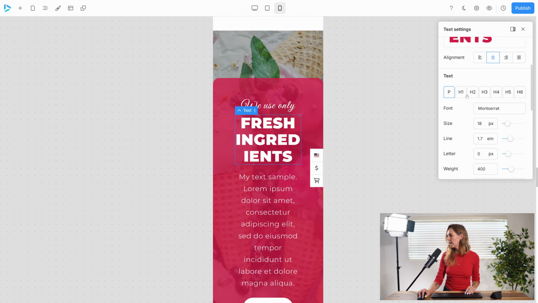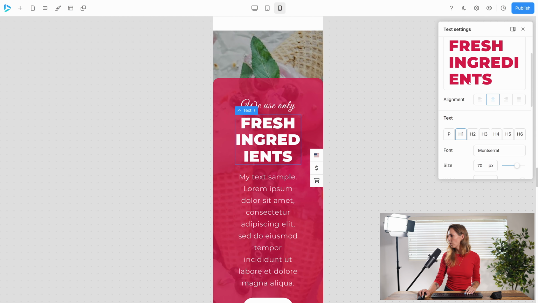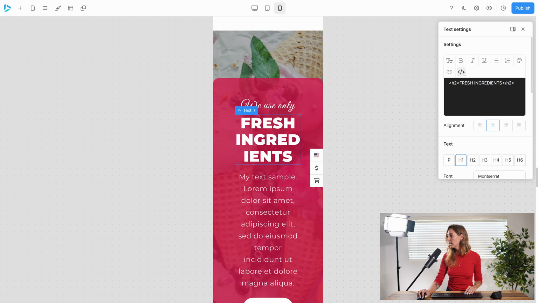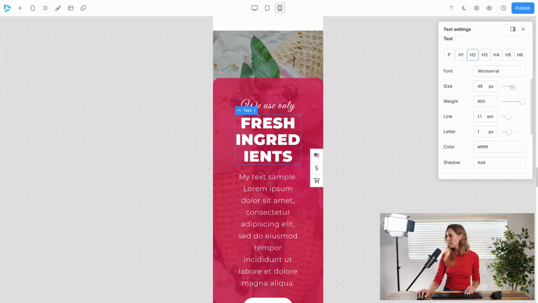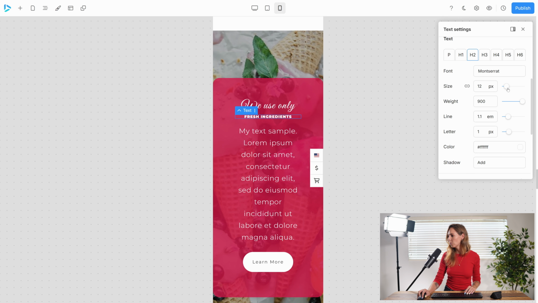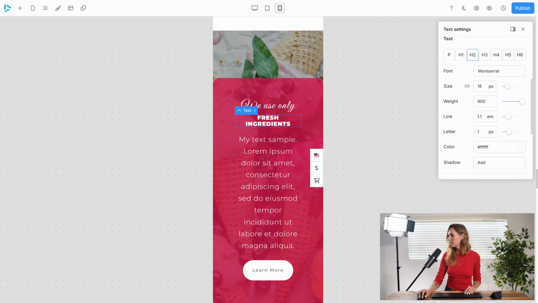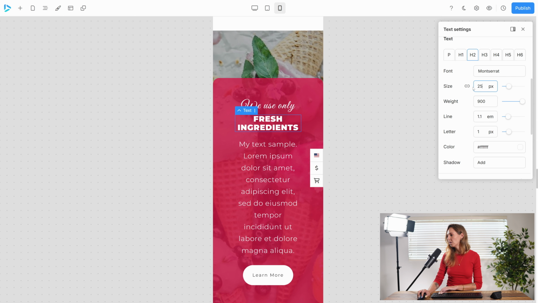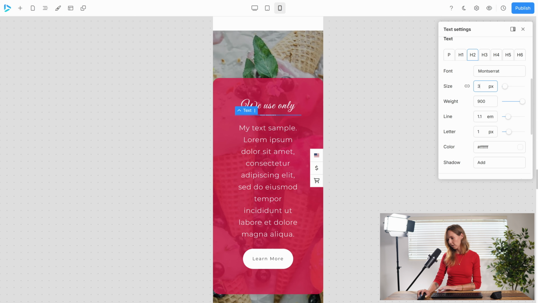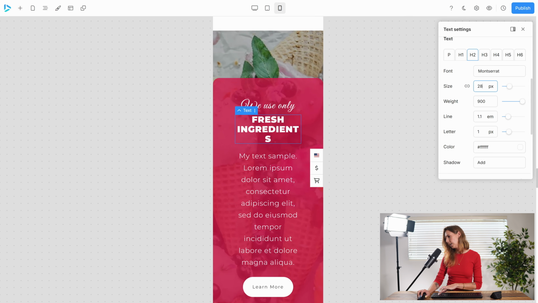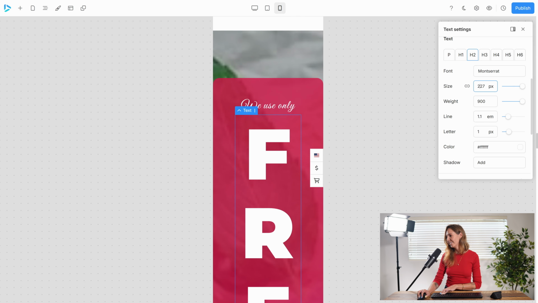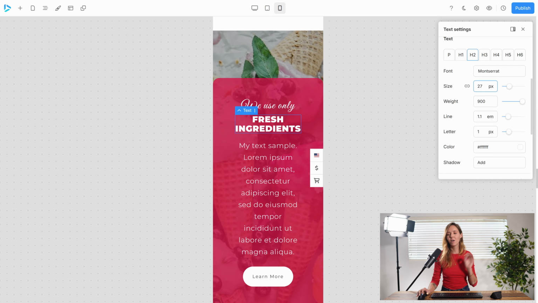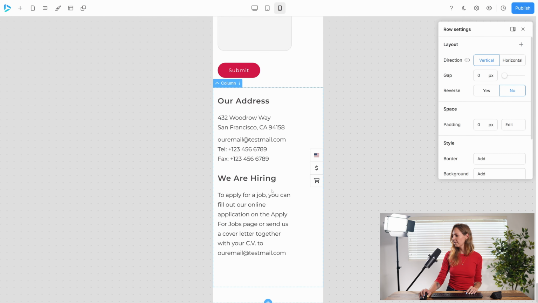So let me go ahead, and I believe this is also a heading 1. Let me check in the code over here. It's a heading 2. So I'm going to come here to my heading 2 settings, and I'm just going to make that a little bit smaller so that that fits. So let's make that 25, maybe 30. I think 30 might fit. Just a bit shy. So we're going to make it 28. Nope, we're going to make it 27. No. There we go, 27. Perfect.